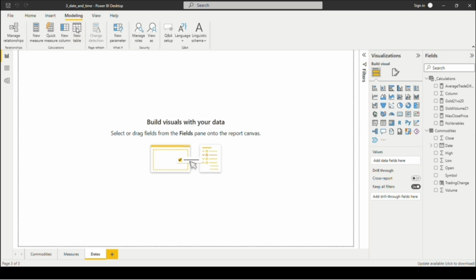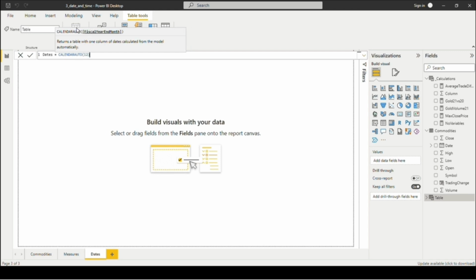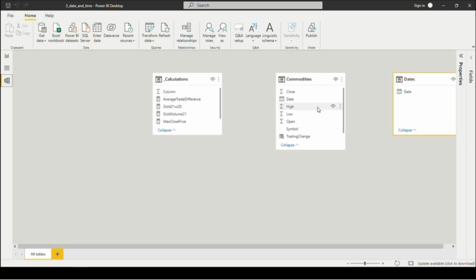This will open up a new formula bar, and we'll start by naming our table Dates. Next, we'll start by using the Calendar Auto function, which takes an argument for the fiscal year end month. We'll be using 12, meaning DAX will return a table from January 2000 to December 2022. We can now commit this table to our model. Navigating to our model view, we see our new dates table containing one column, Date.